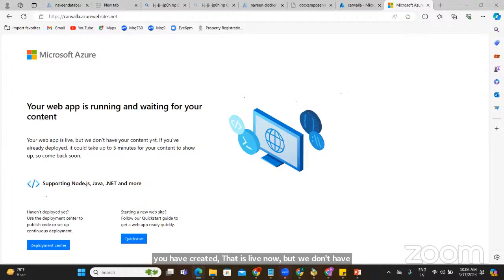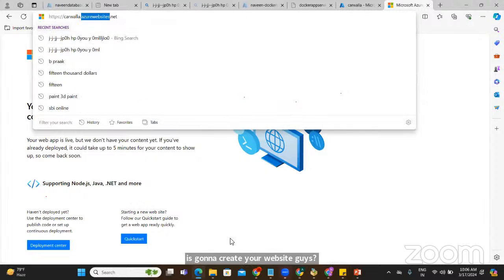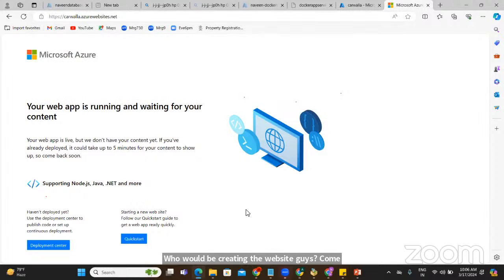Now understand, who is going to create your website? Tell me, guys. Who would be creating the website? Come on, give me the answer quickly. Azure DevOps guys will be creating a website, but the content would be added by your developer. Yes, because the developer will change the logic in the coding part.